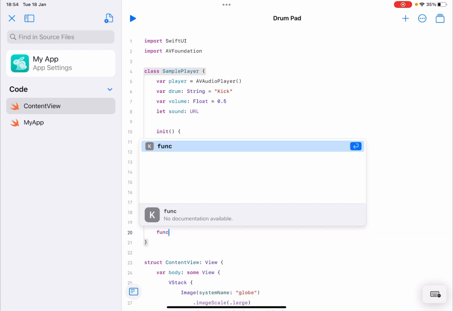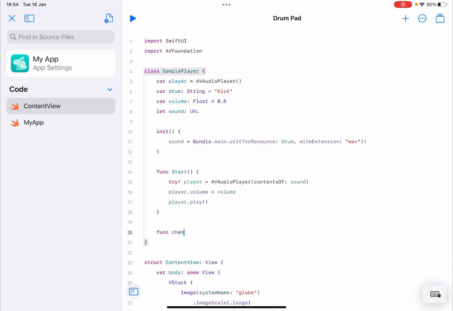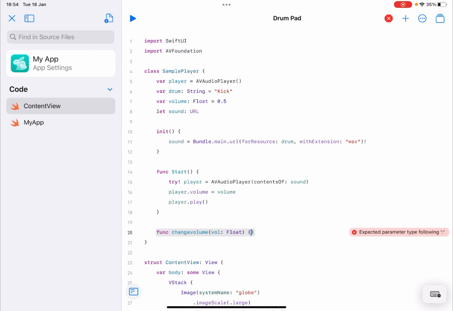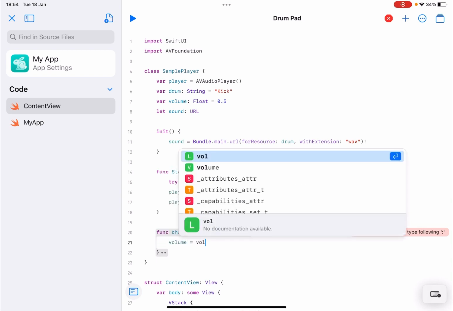Next, I'm going to create another function. I'm going to call it changeVolume, and I will pass a parameter called vol for volume, and it will be of type float, like so. And I open the curly braces, and I will assign that value to the variable called volume, like so.